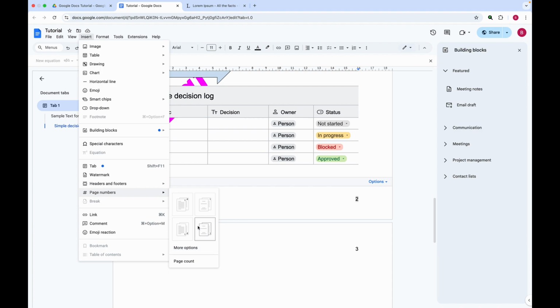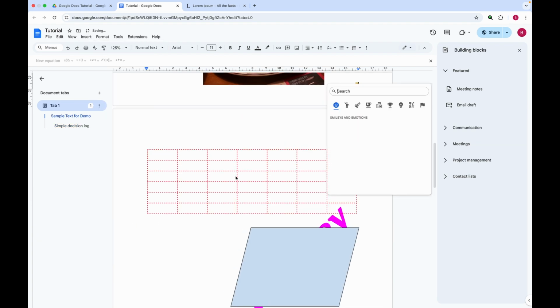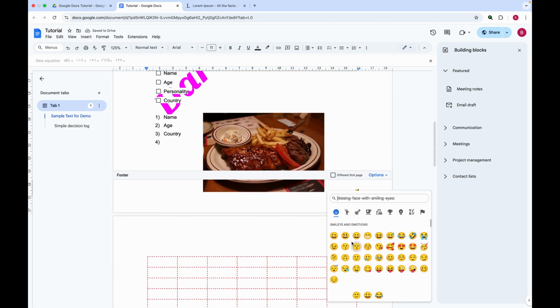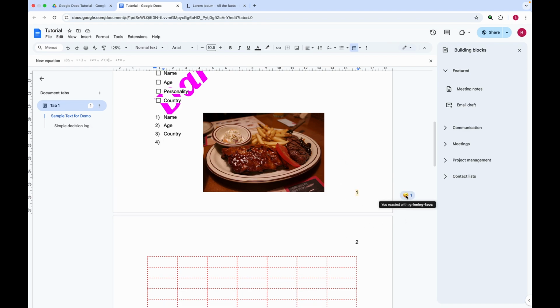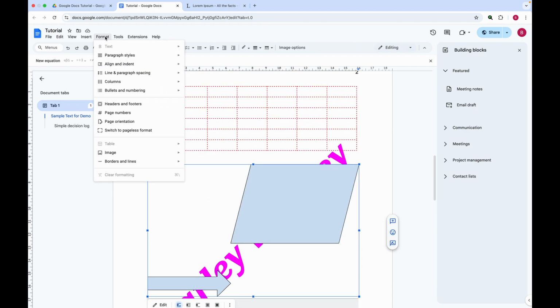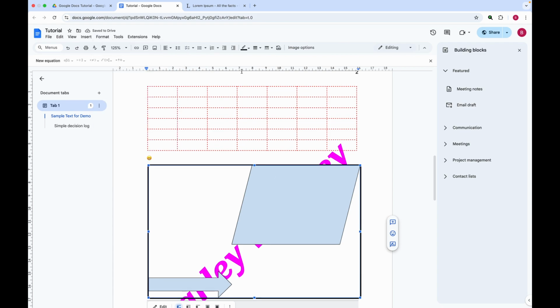So we looked at page numbers. You can also have a look at page count. And then we've already looked at link, comment, and then the emoji, select emoji reactions. Then you can add any emoji to your text. So the first page I reacted with this emoji. For the format, you can format your paragraphs, the align and indent. We've already looked at all that. And then there's the borders and then the lines. You can increase the border width and then the height and the lines as well.